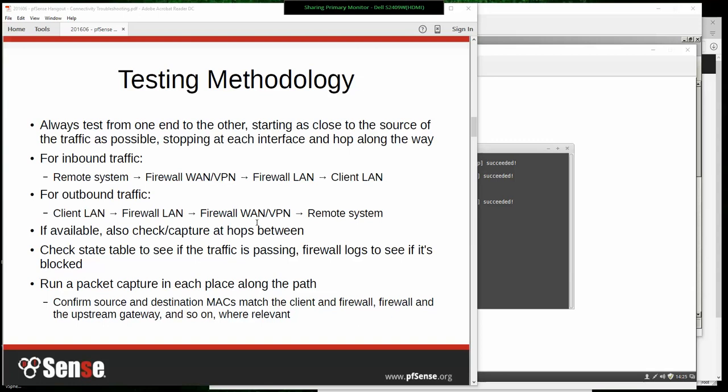Now for outbound traffic, it's the exact opposite way. You check the client first, make sure the traffic is leaving the client, check the LAN, make sure the traffic's entering the LAN, check the WAN or your VPN, make sure that the traffic is leaving the firewall, and then see if the remote system is receiving that traffic.